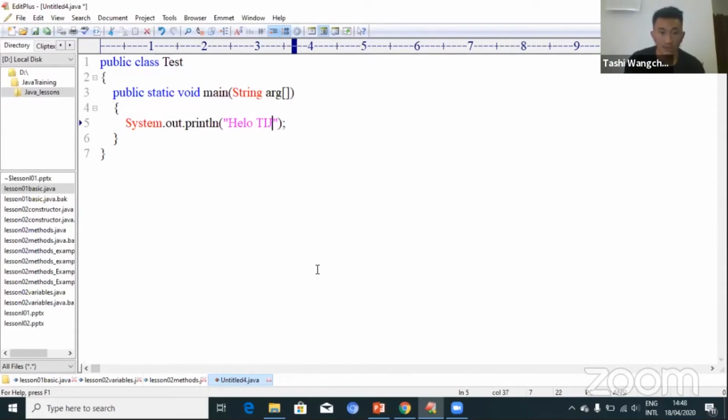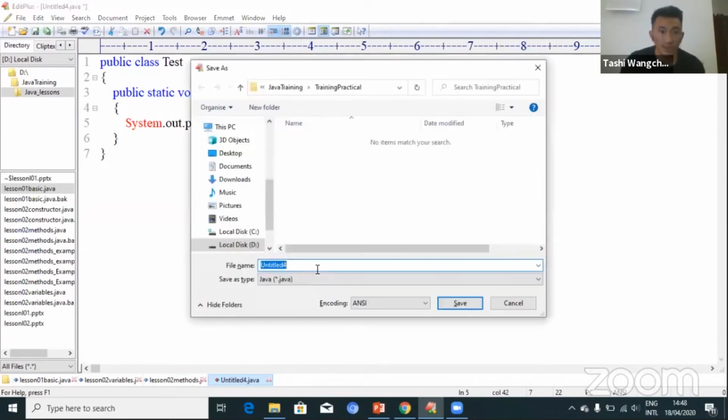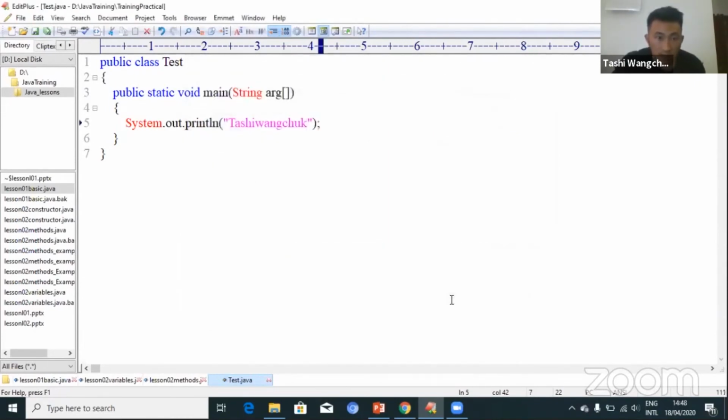Let's save this. Not hello world, let's give one name here, Kashi. Let's save this application. Let me save it into Java training. Let's give this name as test.java. The application name is test. I just save it.